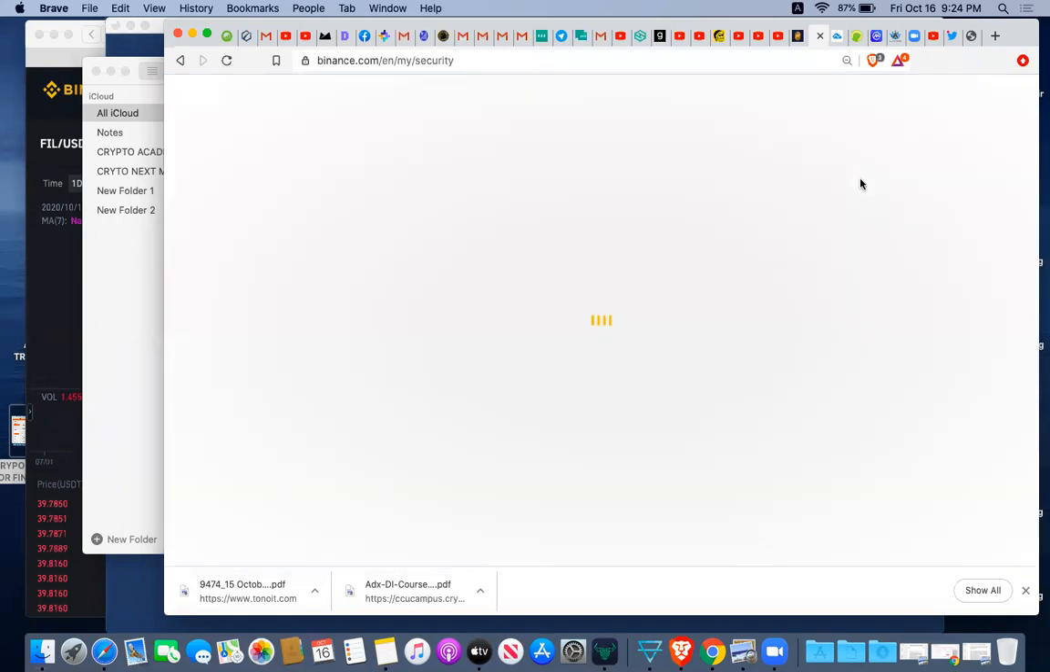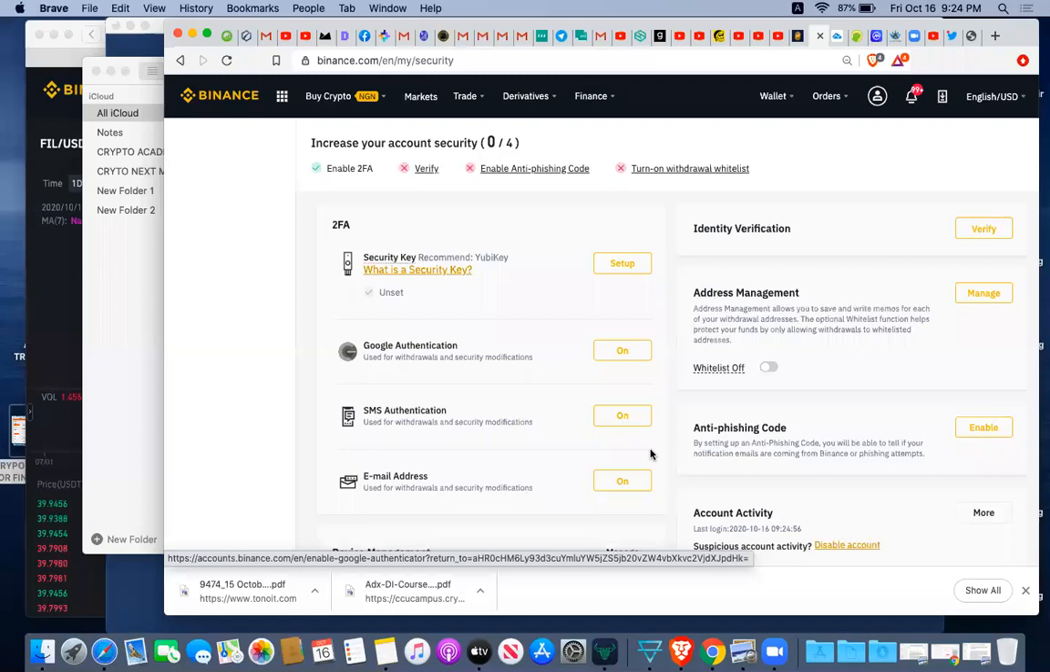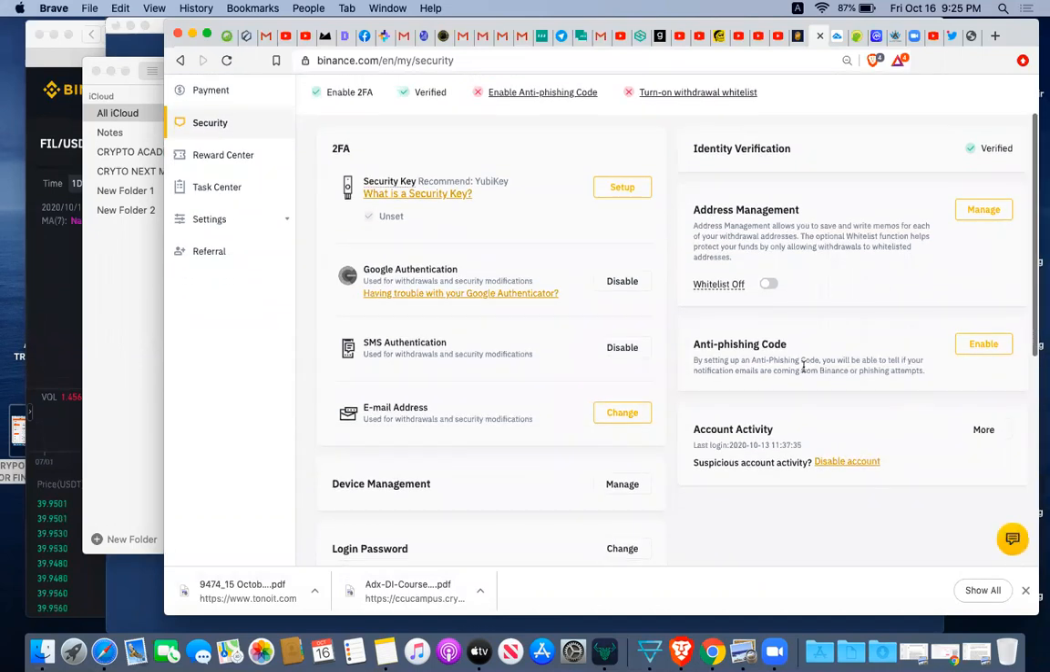Anti-phishing. Anti-phishing is for your portal or a website you usually use. After you've done your KYC or your Google Authenticator, set up your anti-phishing and enable it. What is the anti-phishing code for? By setting up an anti-phishing code, you will be able to tell if your notification emails are coming from Binance or a phishing attempt. Maybe you put a unique number, or an appellation, a name, or a phrase, and you have typed it.